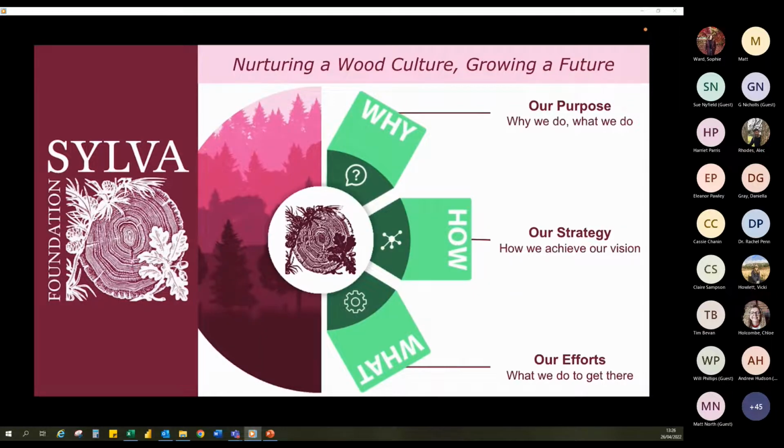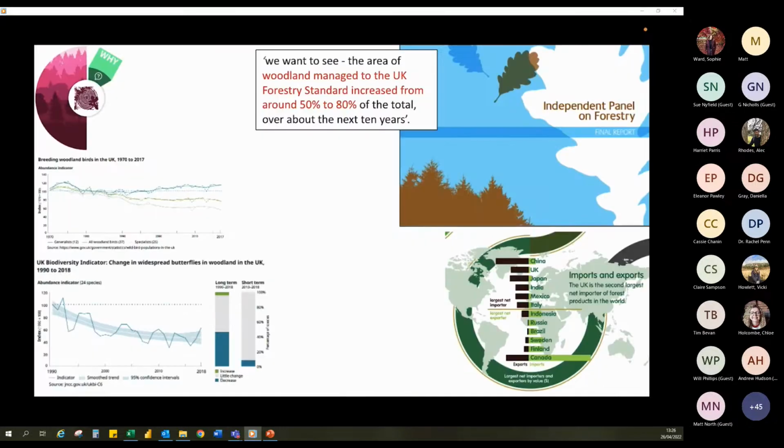So a little bit about our background, what we do, how we do it, and why we do it. So I'm sure that you're very aware over the last 20, 30 years, more and more research, more and more papers, more and more news has come out on forests declining, UK importing so much timber that we're now the world's second biggest importer of timber, the negative effects of climate change on forestry and all of the negative effects that that's having on biodiversity as well.